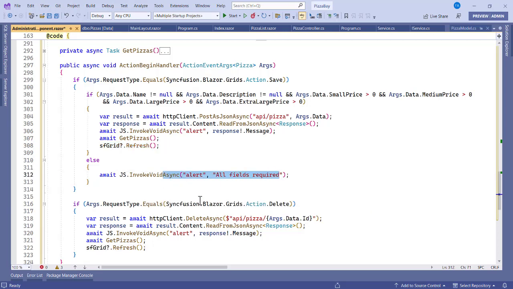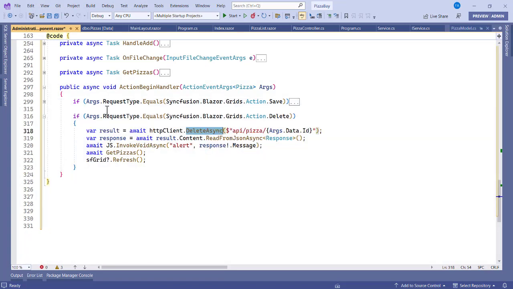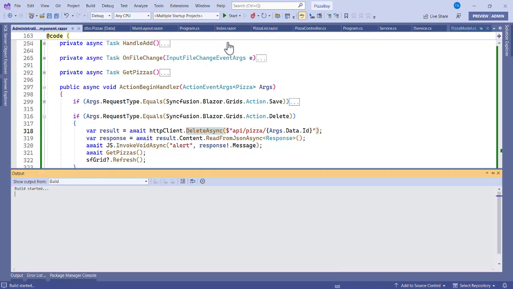But if the user clicks on delete, then we want to go for delete async, then read the response, and I return the response and refresh the SF grid. Okay, so that's the simple thing that you want to do. So let's save this, and now let's run this application and see. So I'm going to click on this to run this application and see what's going to happen.